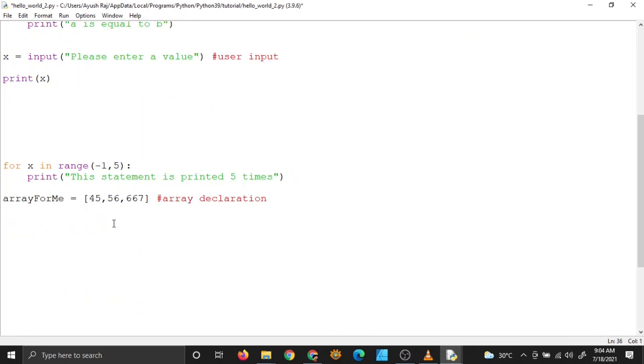But suppose I want to display each number individually. I want to access each number, perform some operations on it, or send it to a server or whatever. So how will I do that? I can do that using a for loop, for x in array. I want to iterate through all the elements of my array.